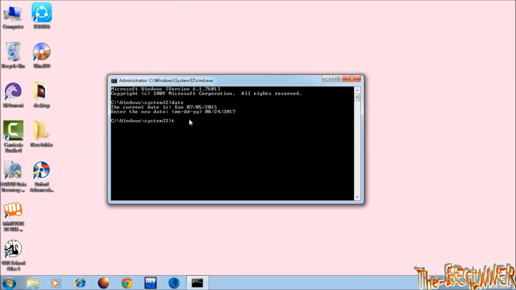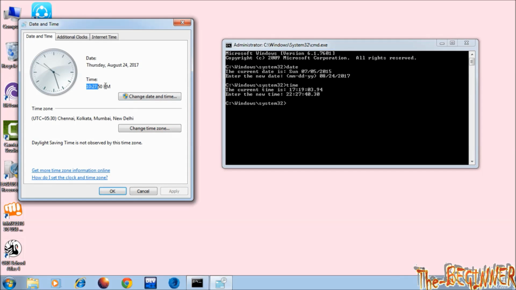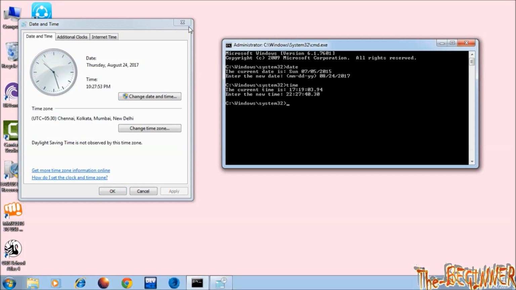Now type time and enter, showing current time and asking for the new time. It is hour, minute, second. Typing 22:27:40.30, press enter. See here, I have changed the time. It is 10:27 PM.